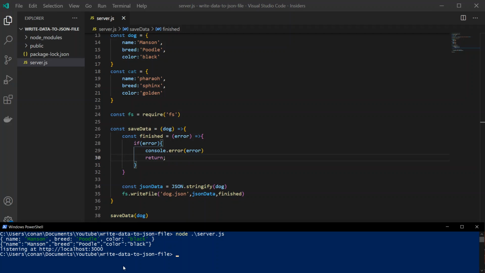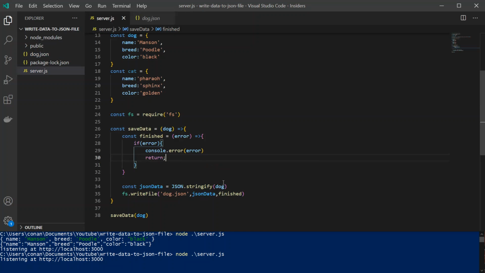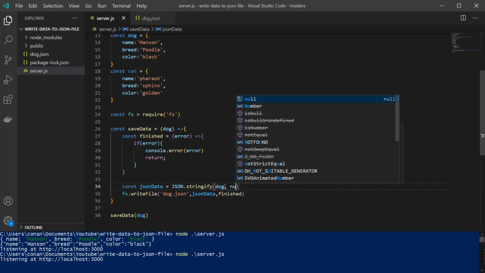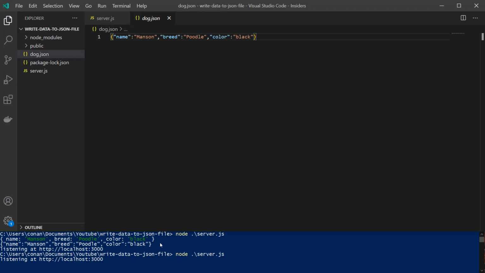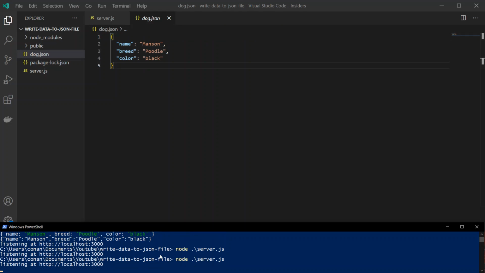If I restart my server, you'll see the JSON file being created. And then within this JSON file, we've got our JSON data. It's not in a very nice format. So if we go down to JSON.stringify and we pass in two more arguments, the second one can be null and the third one can be 2. If I restart my server, you'll see that the actual format of this JSON file is so much nicer and more readable. It's very helpful if you've got a lot of data.